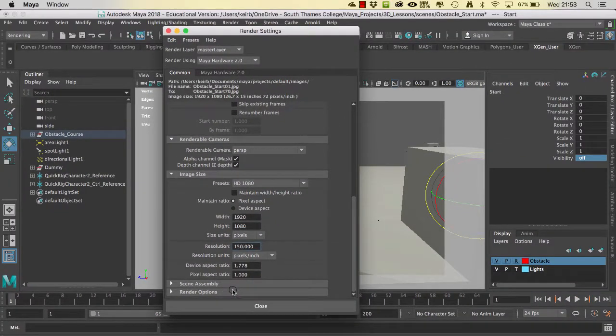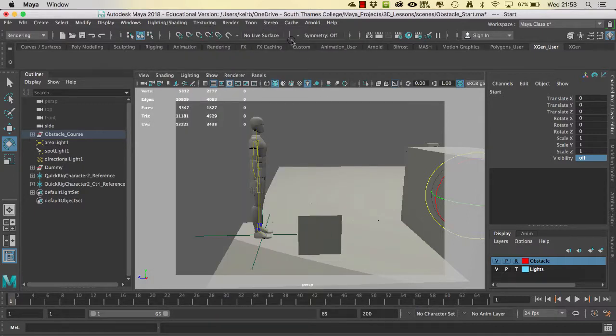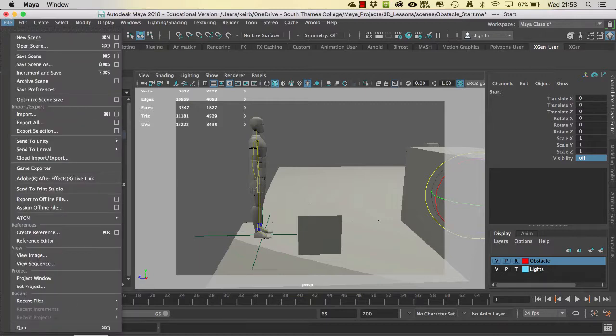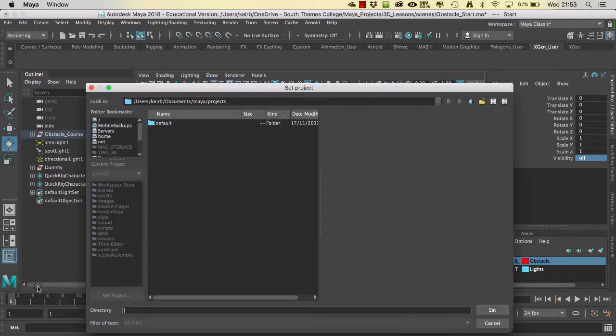Okay, so we're going to close this. There are other options here that you can play around with. Close. I'm then going to just make sure I've set my project right.